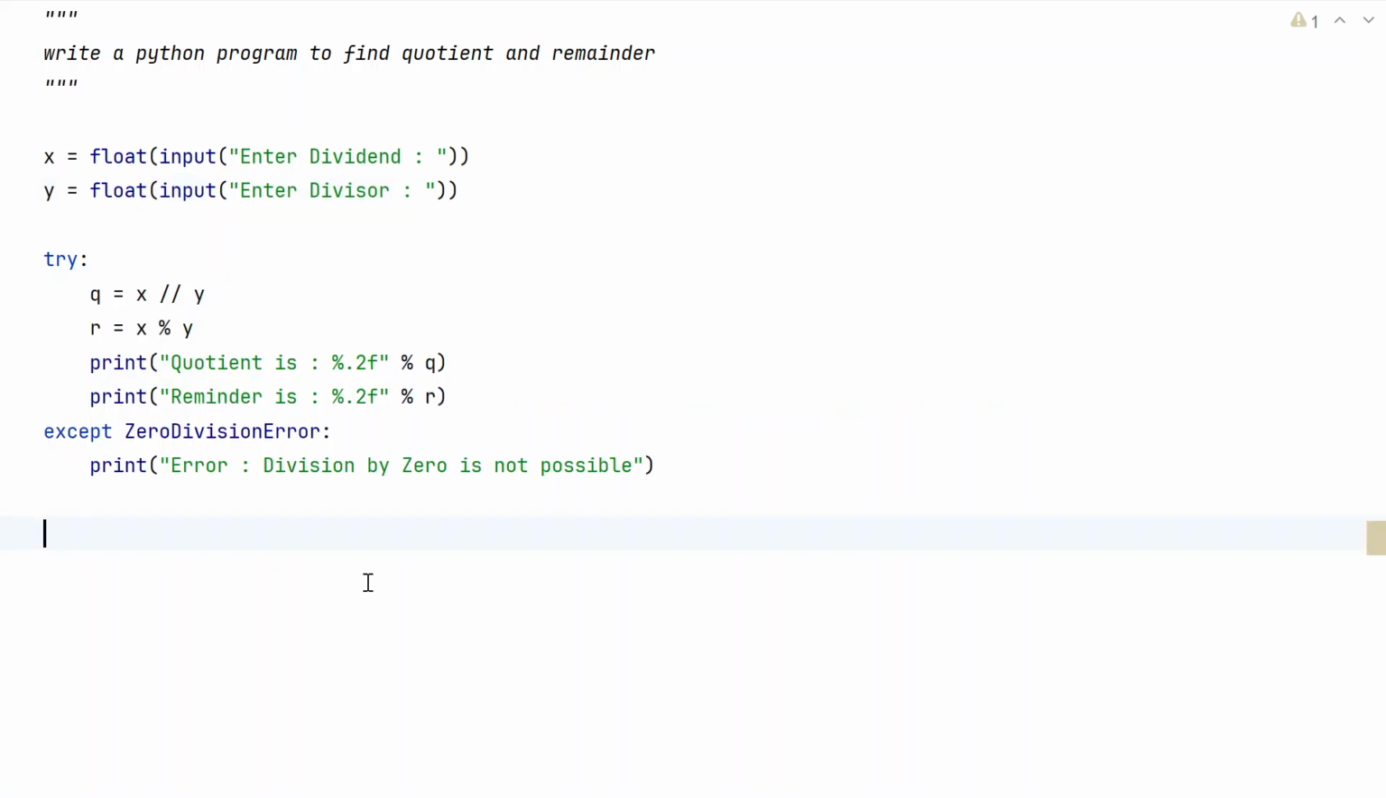So this is a complete Python program to find the quotient and remainder. I'll give this code in the description of this video.